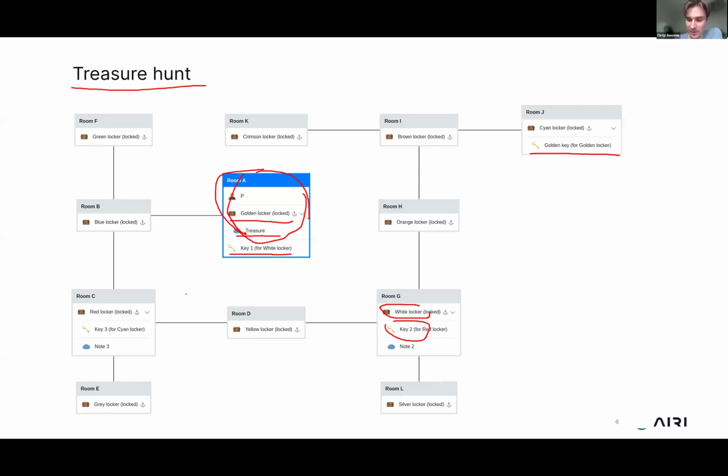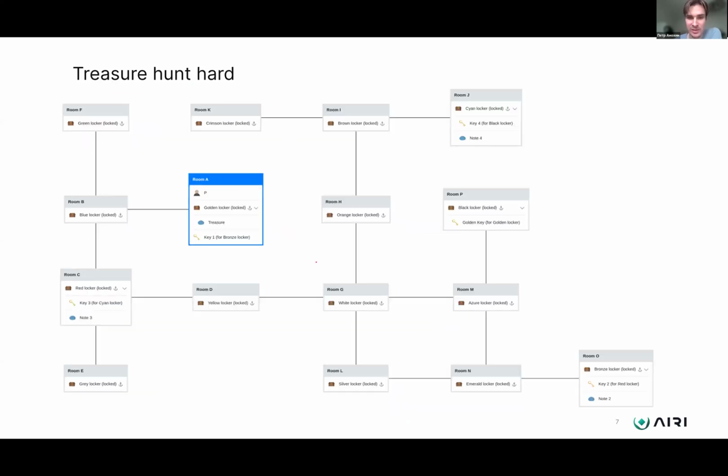We also had a harder version that is basically just more keys and more rooms.